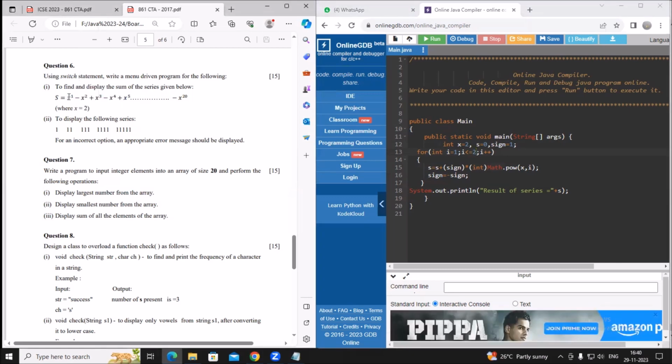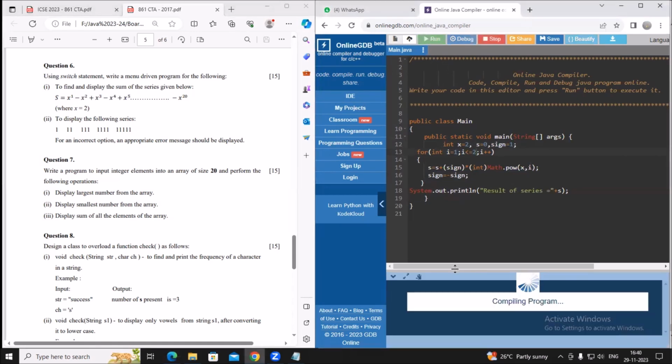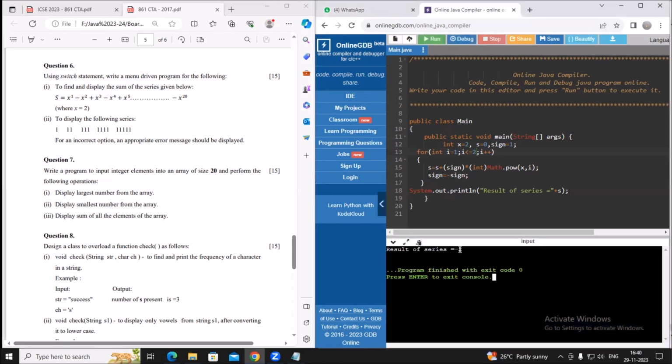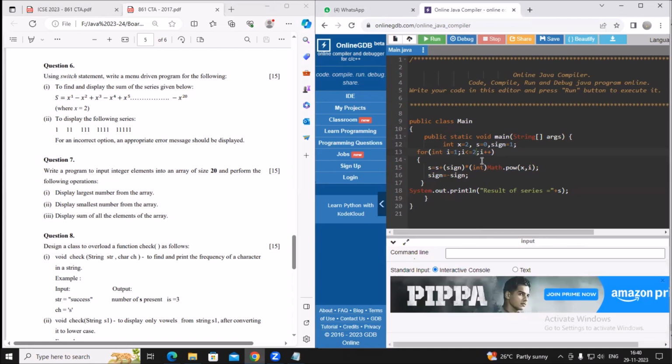X is 2. 2 raised to 1 means 2. Minus 2 raised to 2 means 4. 2 minus 4 means minus 2 should come. Suppose if I take number of terms as 2, just to check whether its sign is working properly or not. You can see that answer is minus 2. That means it is working fine.